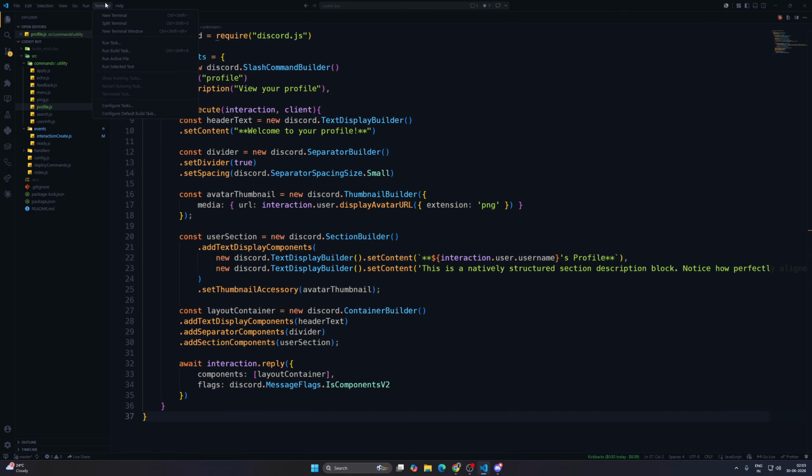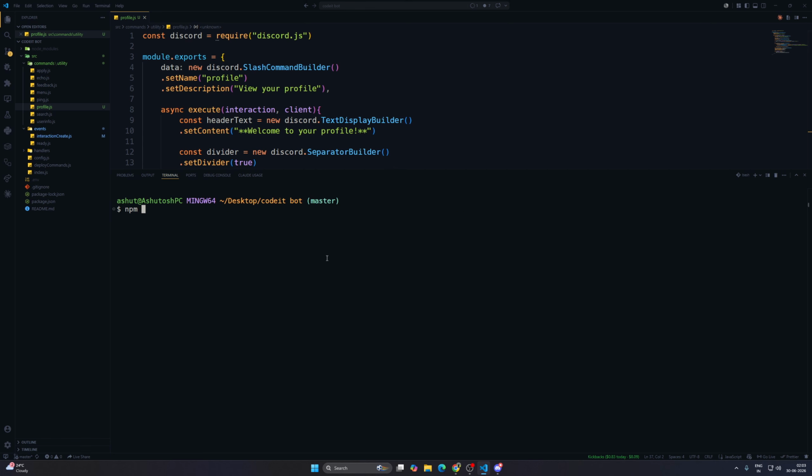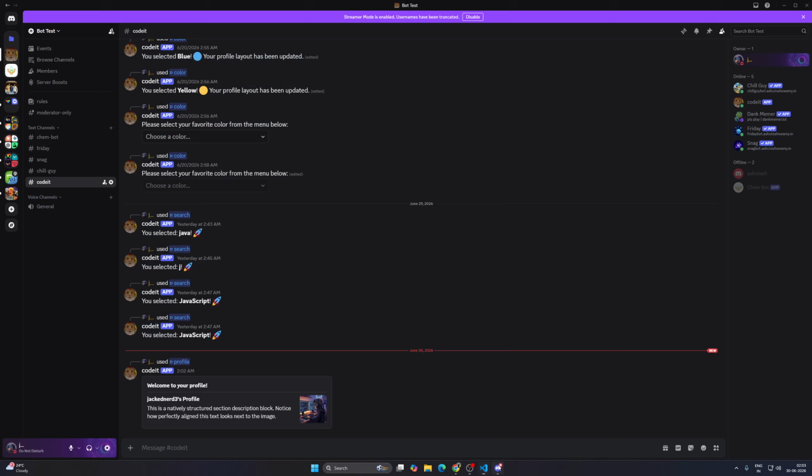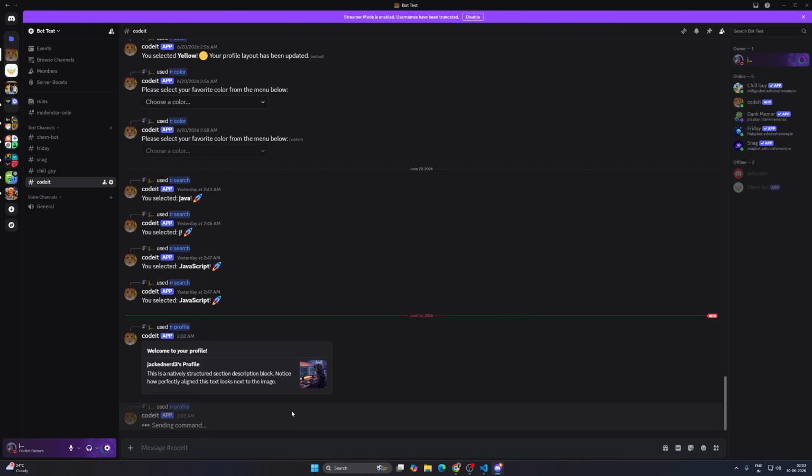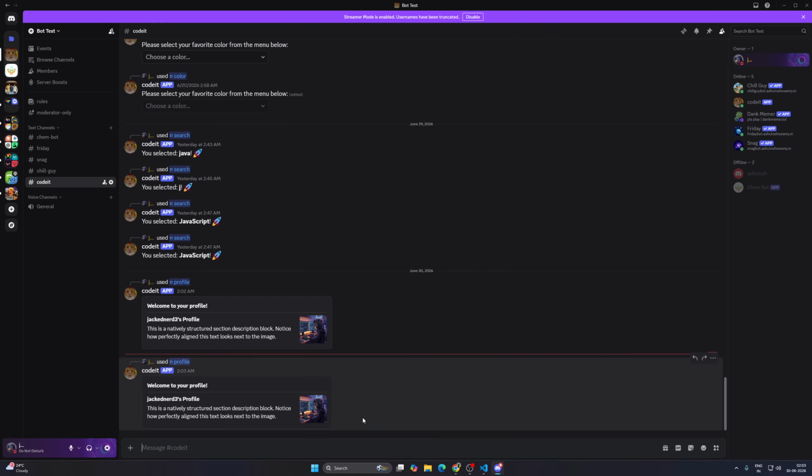So now I'll open up the terminal. I have already deployed this and used it. I will show you. You can see when I used the profile command, this is how it came, like welcome to your profile, and then jacknut3's profile, and then this is a natively structured section, description block, and the thumbnail. So you can see it worked out properly. I'll use the command again. See, it works, it properly works, and it's not like a traditional embed. You can customize it in any way you want.